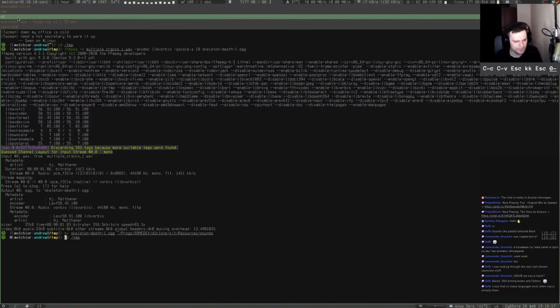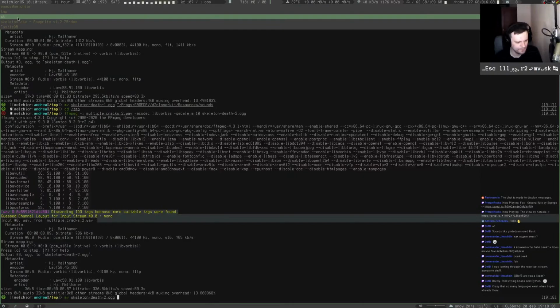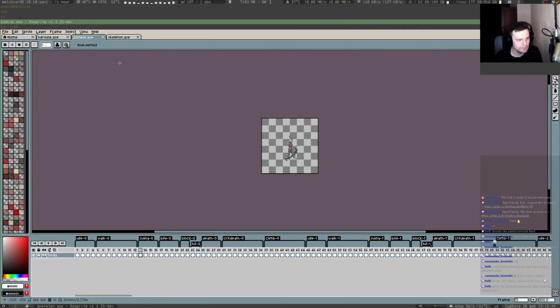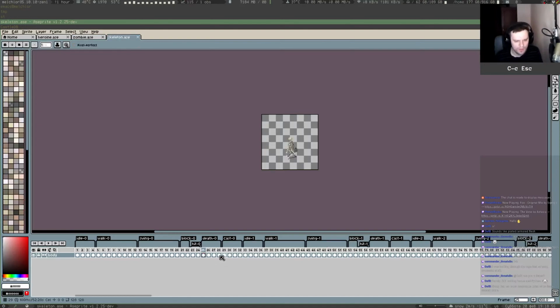So multiple cracks 2, damn it, would become skeleton death 2. All right. The same path again. Resources sounds. All right. Let's have that in the sprite file here. Okay. So I probably should copy that to not make some mistake. Okay. Oh, and by the way, wait a sec. It is not interruptible. Oh yeah, it is. Okay.